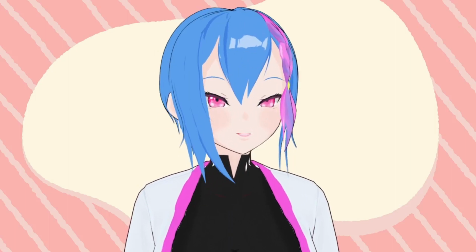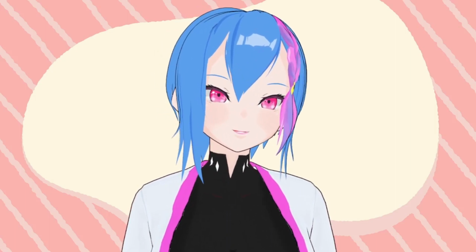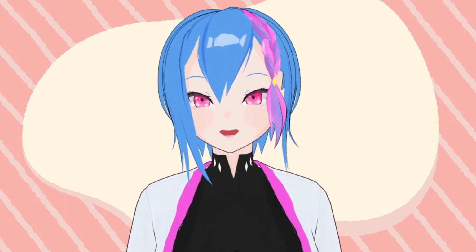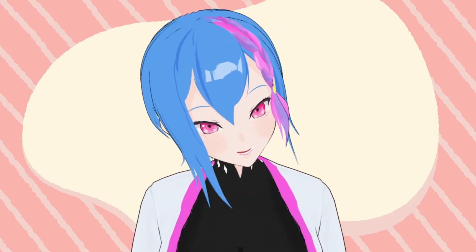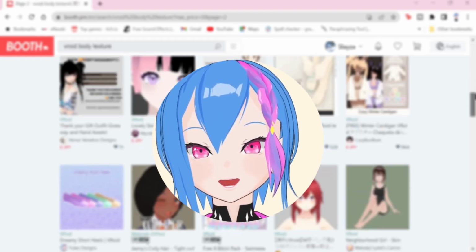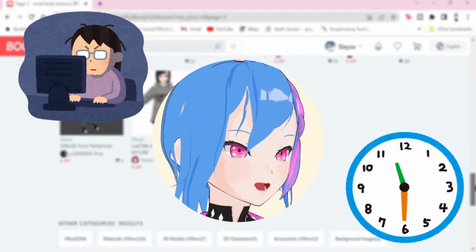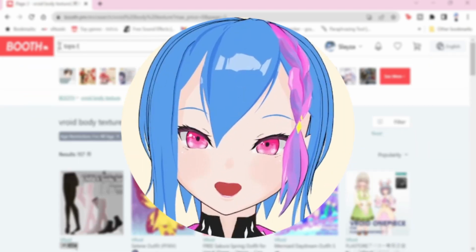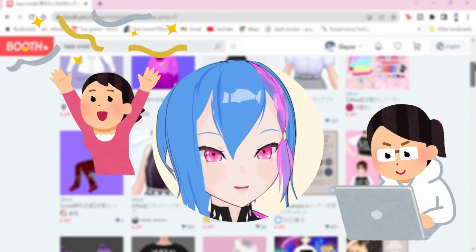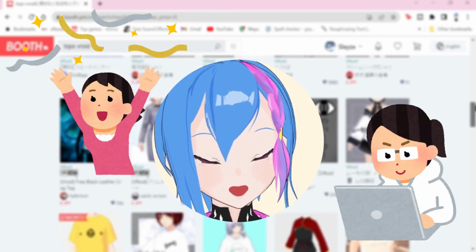Of course, you still need to follow the rules that have been set by the seller when you use the VRoid textures. Searching and finding the right VRoid texture in Booth takes up more time than customizing the VRoid model. So, let me give you a shortcut of what kind of VRoid textures I downloaded from the Booth.